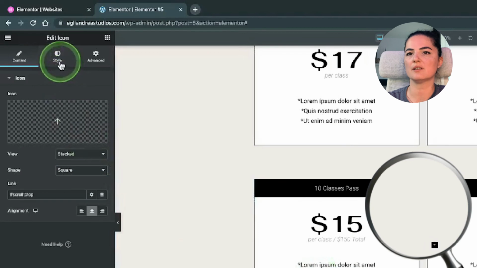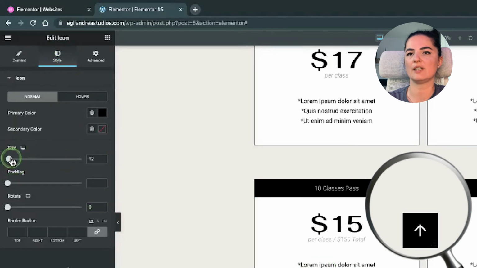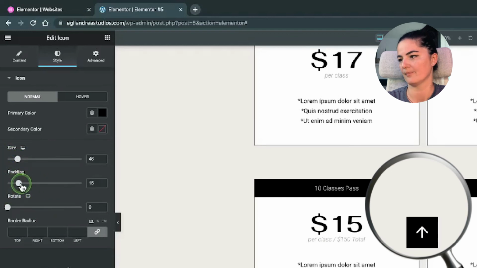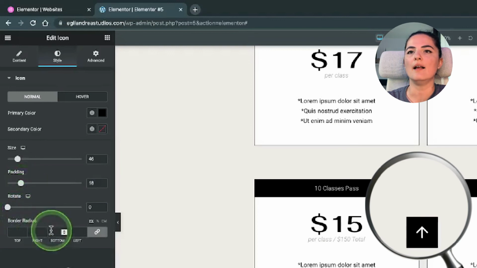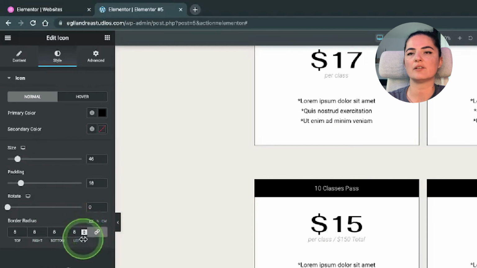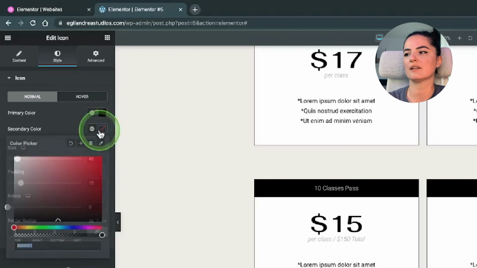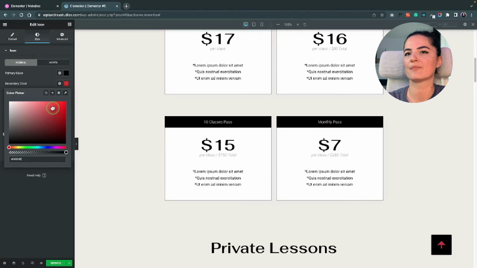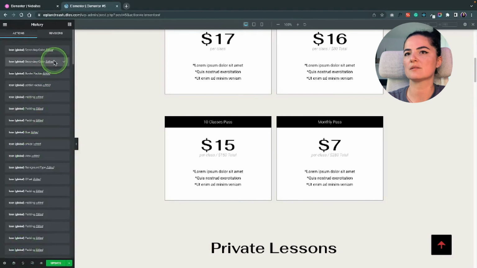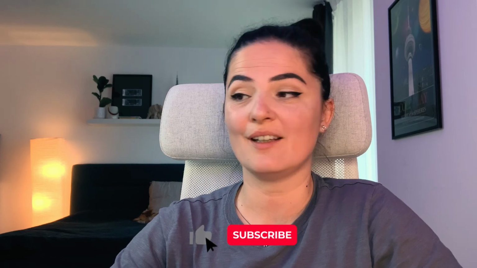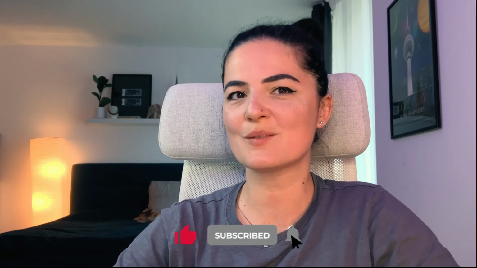I think this is pretty good. Rotation, radius, border radius, make it a little bit rounder. I think this is also very nice. And you can also change the primary color being the background and the secondary color being the icon. But we are going to revert to the previous one because it was much nicer. And there you have it. That was my second way, and I think it's the easiest, fastest way to style the button.